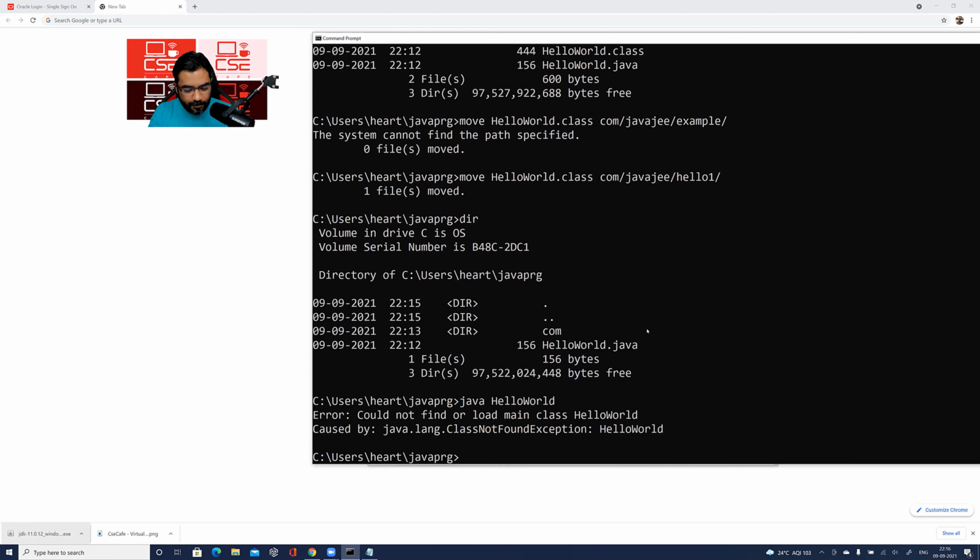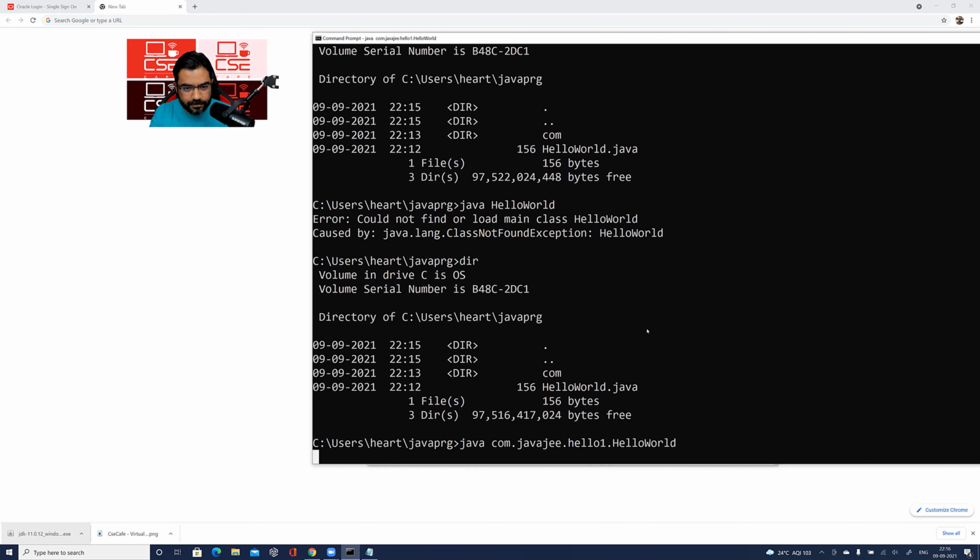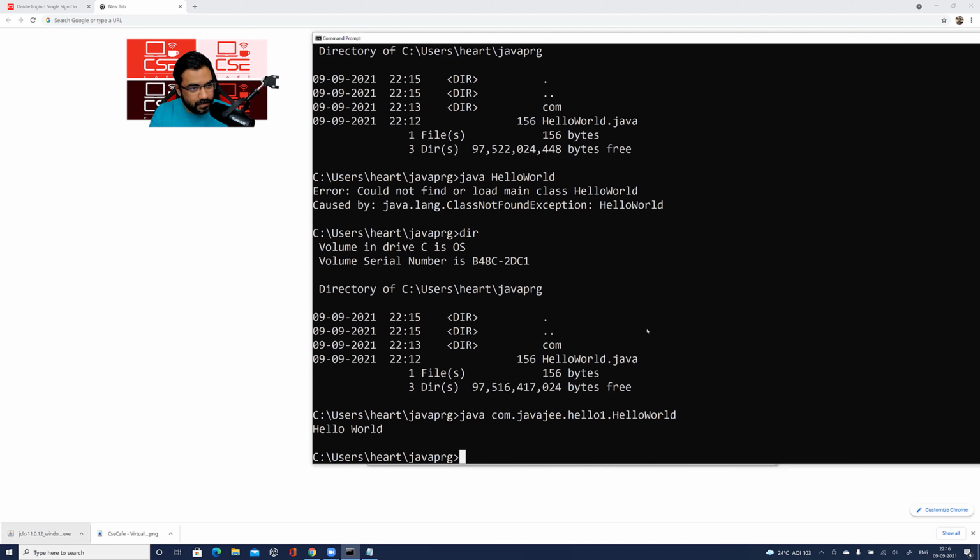No, it will not work, because if you look into this current folder, there is no hello world.class, right? By default, it will only look there. So let us try something else. java com.java jee dot hello one dot hello world. It worked. Okay, so whenever you are using a package, you have to do two things.